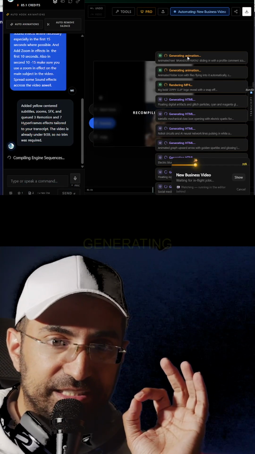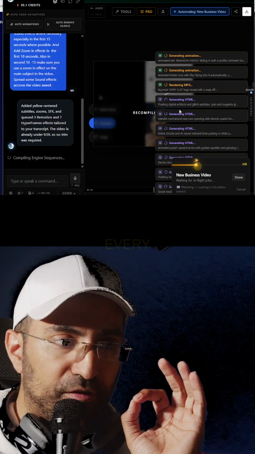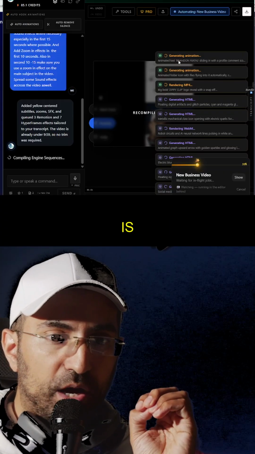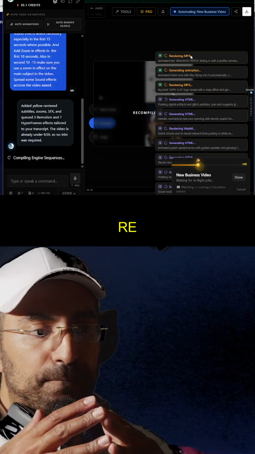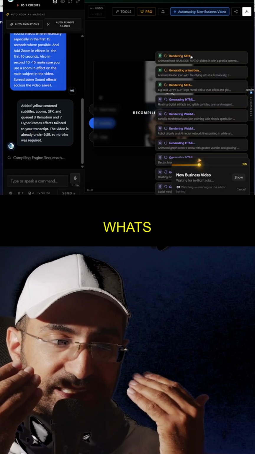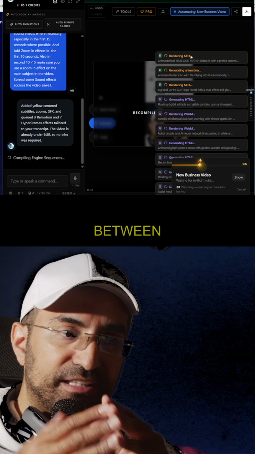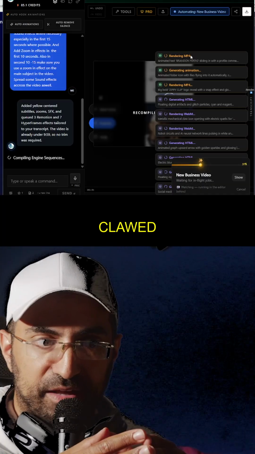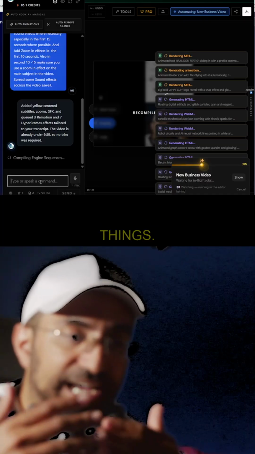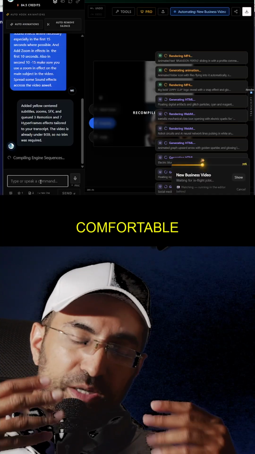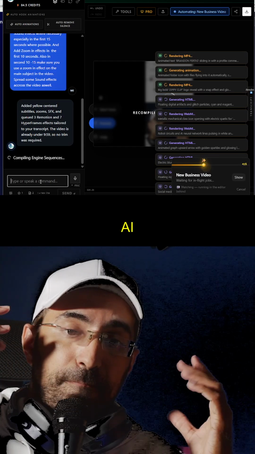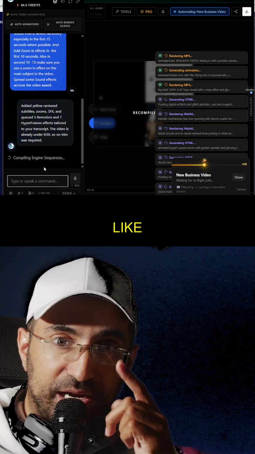Now, as you can see, it's generating animations for all of these. Every purple one is a hyperframes. Every orange one is a remotions. So it's adding all the effects, and the amazing thing about this, you can actually see what's happening, and that's the difference between this and editing with something like Claude Code. Over here you can edit, you can type in the chat, you can test out different things, and once you're comfortable with the edit, you can only then start letting AI do everything for you in one click, like you watched me do.